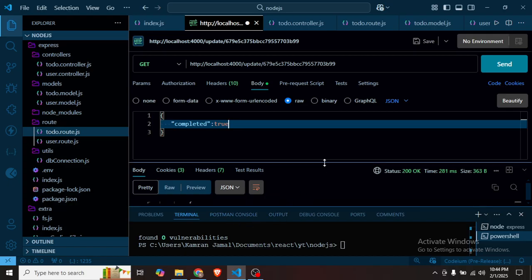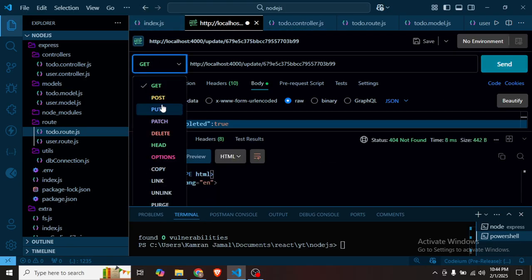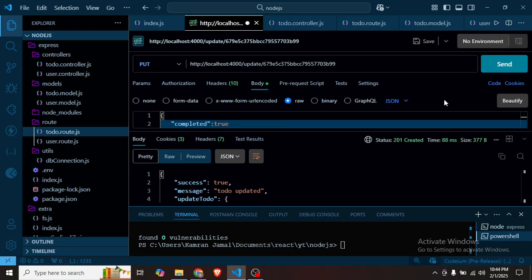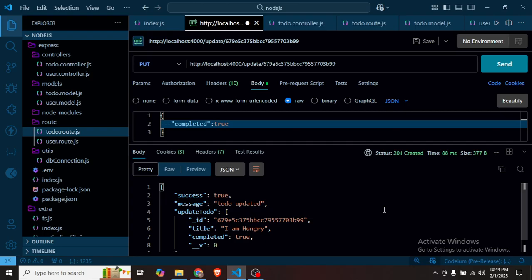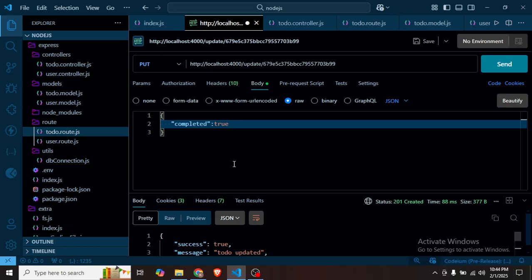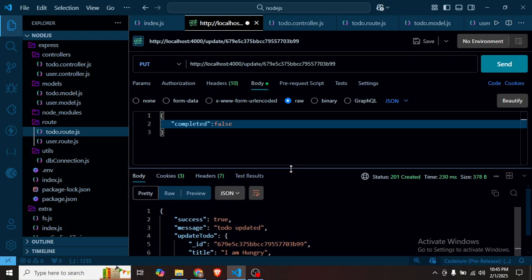Now let's see whether it's working or not. Here I will have to choose the put method. Here you can see the to-do is updated, and now if I show you, the completed is true. And if I make it false, let's see. Here you can see it again succeeded. The completed is now false. So this is how we are working with Node.js, Express, MongoDB, Mongoose, JWT, and Bcrypt.js.